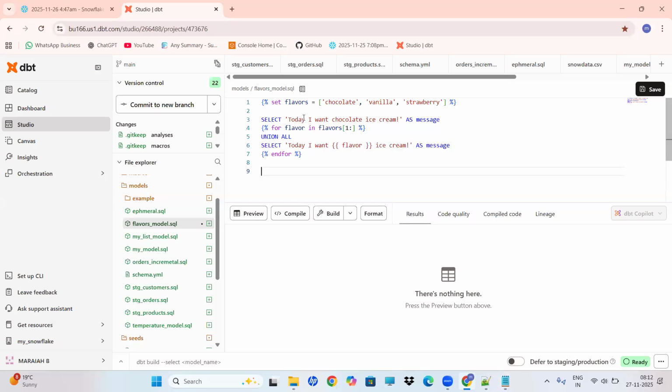Then I'm using curly and percentage for a flavor in flavors, one column. So again curly percentage curly. I'm doing union all. Select today I want flavor of ice cream as a message. So again I'm using end for. In the preview you will get one idea.